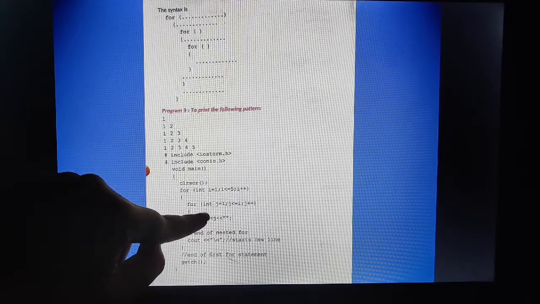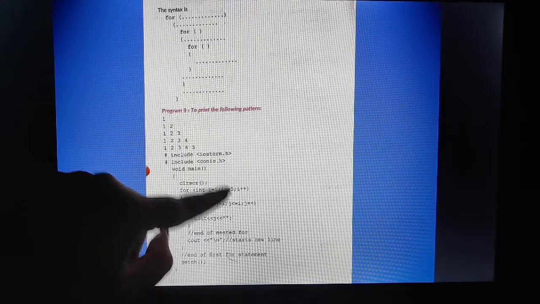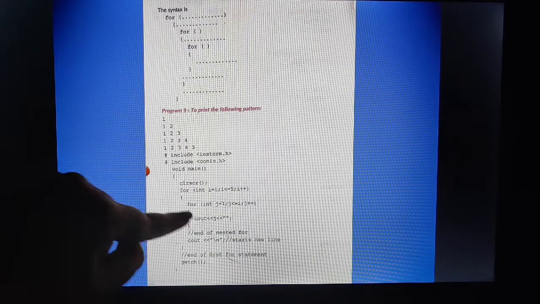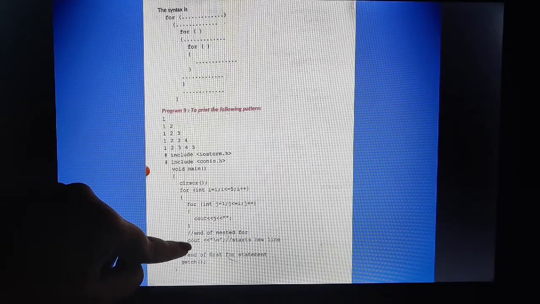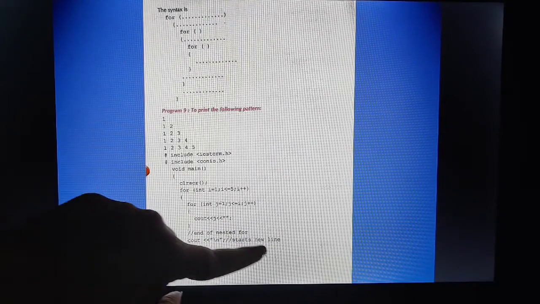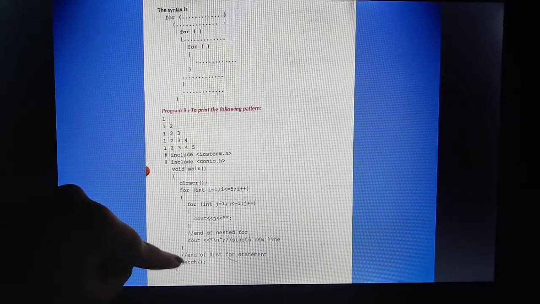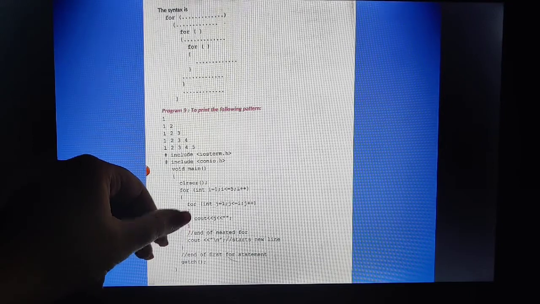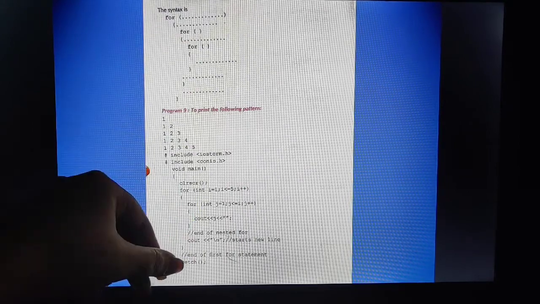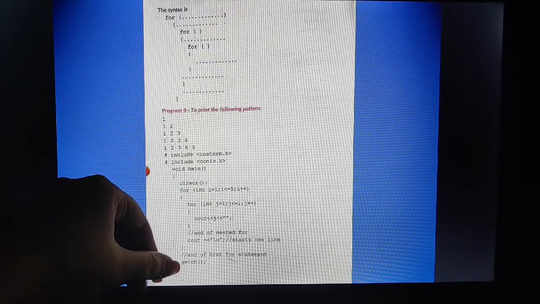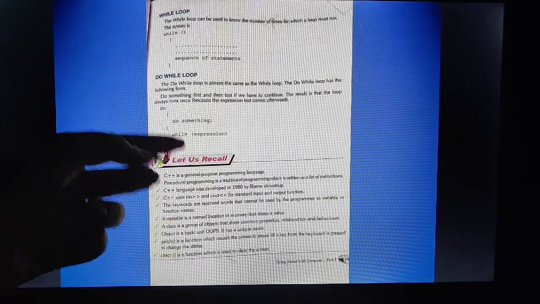Then there is one more loop inside that, for int j = 1, j less than or equal to i. If it is less than or equal to i, then only this loop will move. cout j, end of the nested loop. Then cout \n starts a new line, it will go to the new line. Then end of the first statement. Whenever we use double slashes, these are comments, which make the program much more readable and understandable. Then getch and your program will be concluded and you'll get this output.